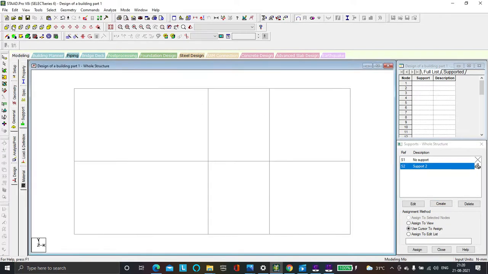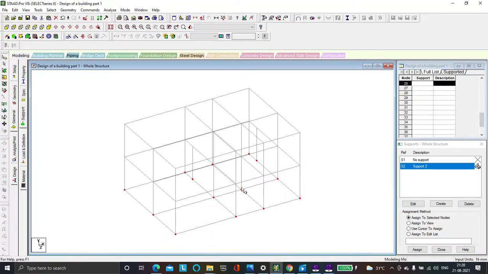Let's view it in this way. Select the node cursor, select these nodes, check if all the ground nodes have been selected, okay, and then assign to selected nodes. Assign, yes. As you can see, all nodes have been selected. In our next video, we are going to assign the geometric properties of these beams and elements, and also the material properties.